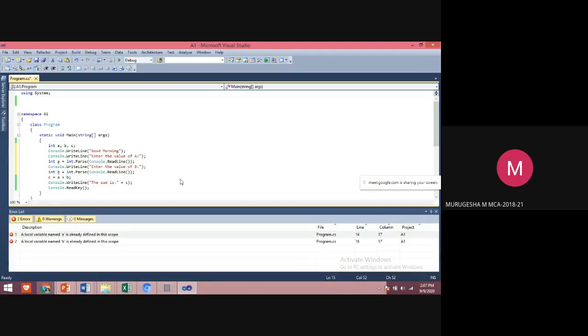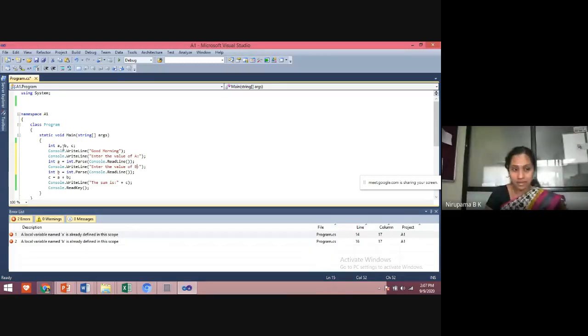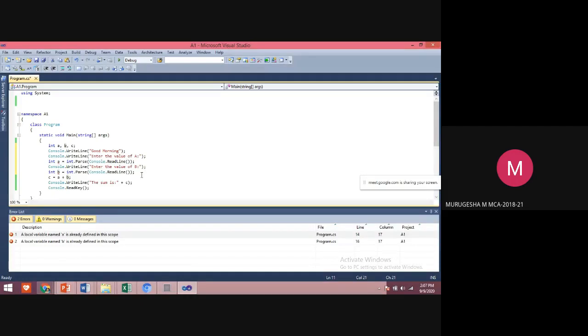Ma'am, we have to declare the variable and then we have to call once again int, ma'am. Wait, no. Here I'll remove. Okay. That's why it is showing this red line, because already I have declared, no? Okay, ma'am. That's why it is showing.